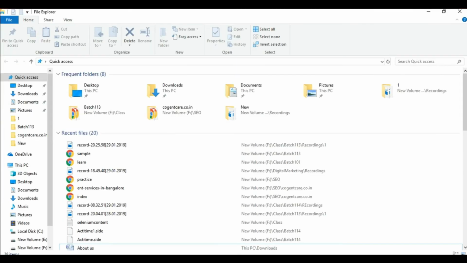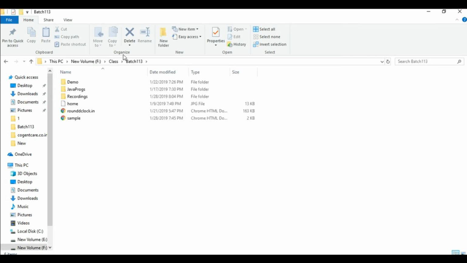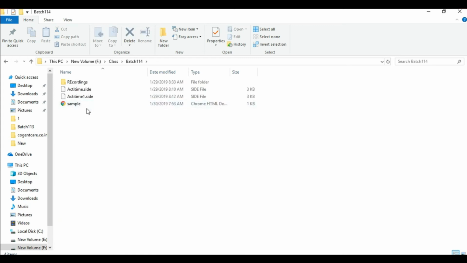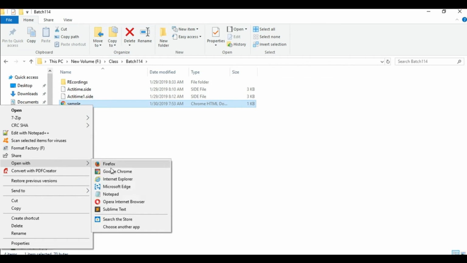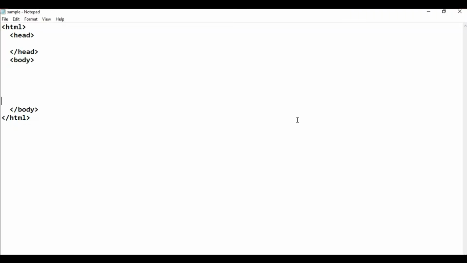Once you have created the file, go under classes, under Batch 114. Now I have created this file, sample.html. If you create it with .html, it will create a file like this. You can double click, or right click and open with the Chrome browser, whichever browser you want. The output is here. I have not written anything, I have just created the structure of the HTML page. That's why it is showing a blank page.